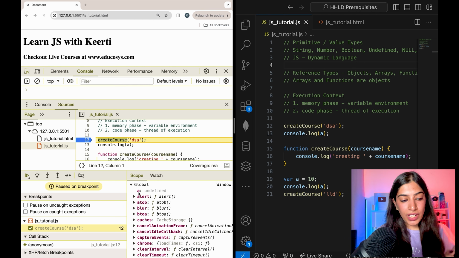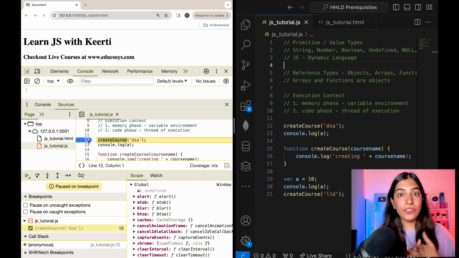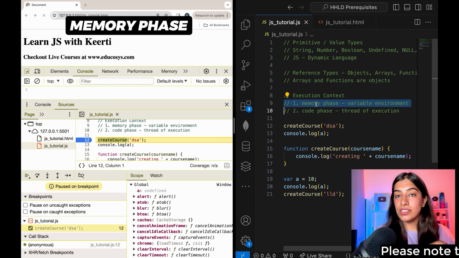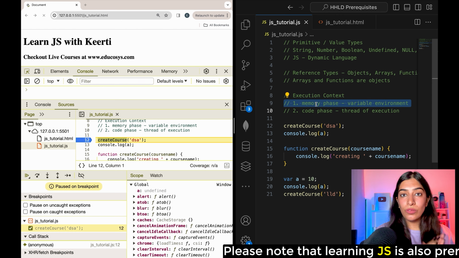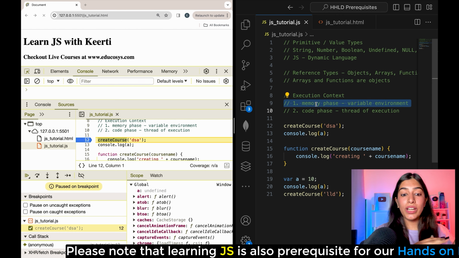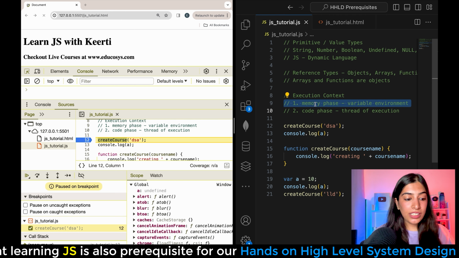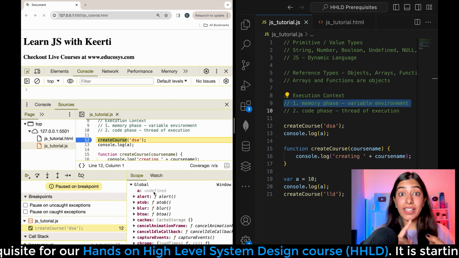And now once I refresh it, you can see there is one A variable which is undefined. And this is before the execution of the first line itself. Why is this happening? Because of the memory phase. Now memory phase is over. We are going to start executing the code. We are getting into the code phase. That is why A is also there, but it is undefined.